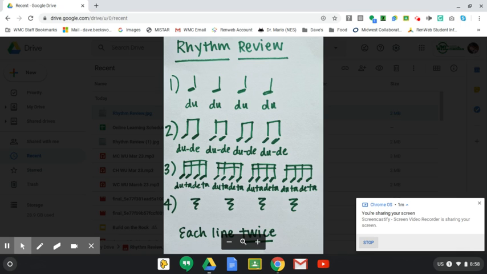So every single one of those little syllables or little groupings is worth one beat. Each line is worth four beats. So I'm going to right now just go straight through lines one, two, three, and four. And this time I'll just do them a single time. Here I go. One, two, ready, here I go.